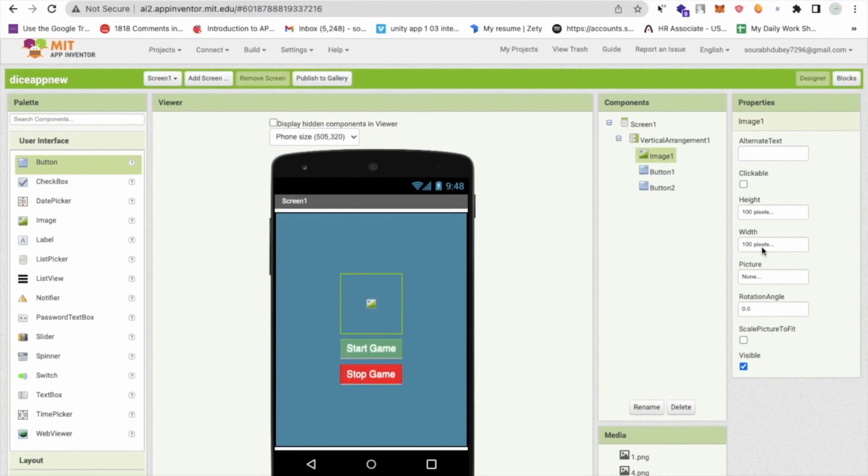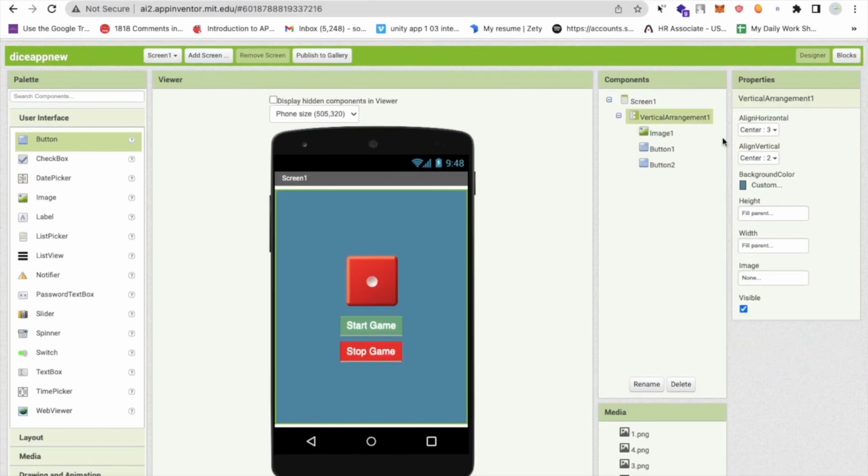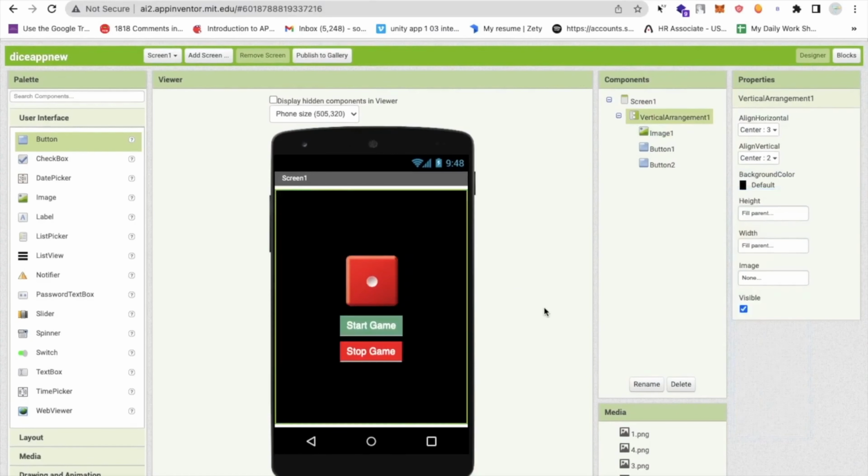Click on that image and select one picture, 1.png, okay. And as you can see we have this. Now I will change the vertical arrangement background color to black, so this will look like this.